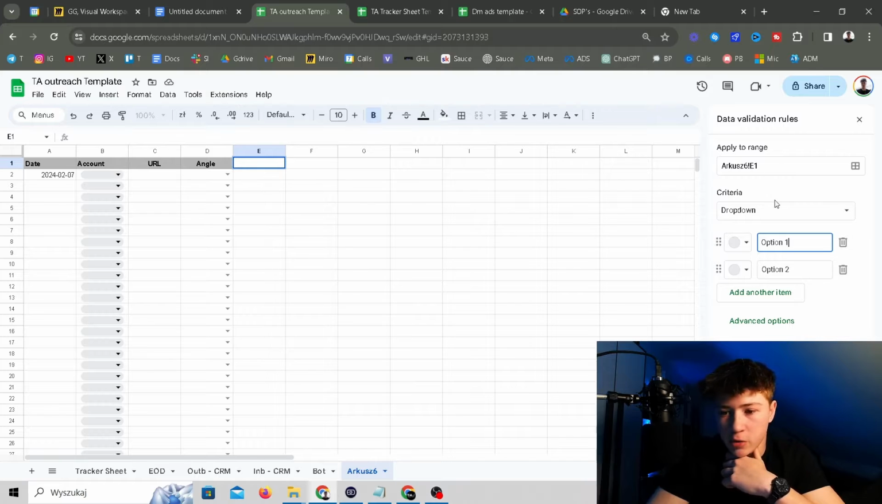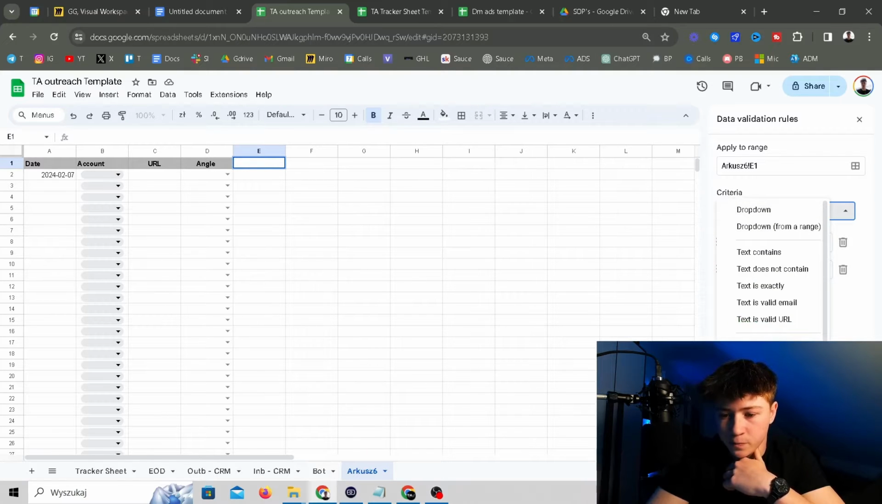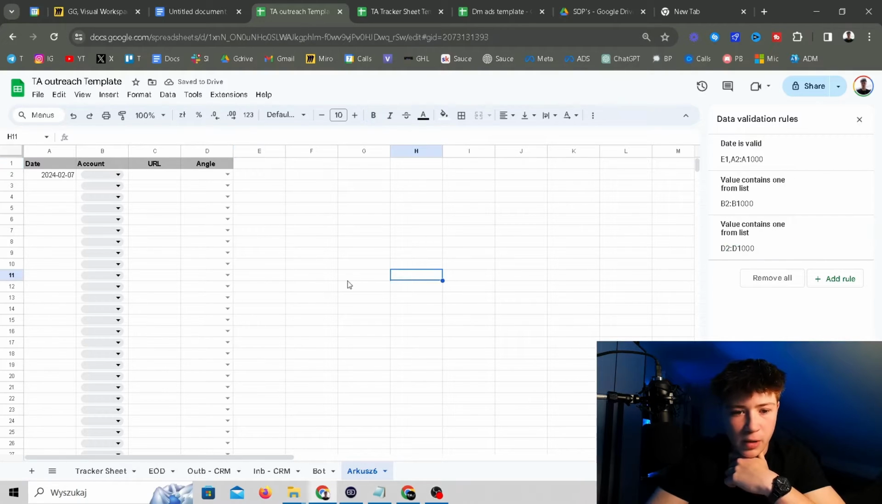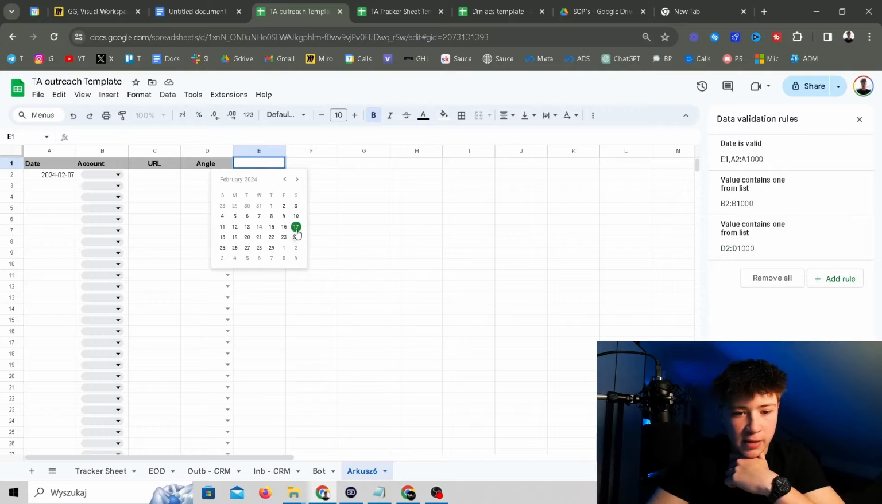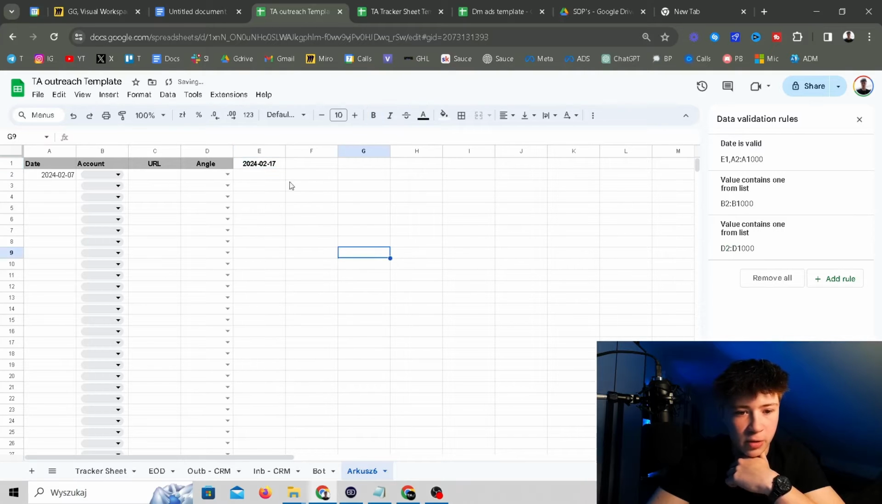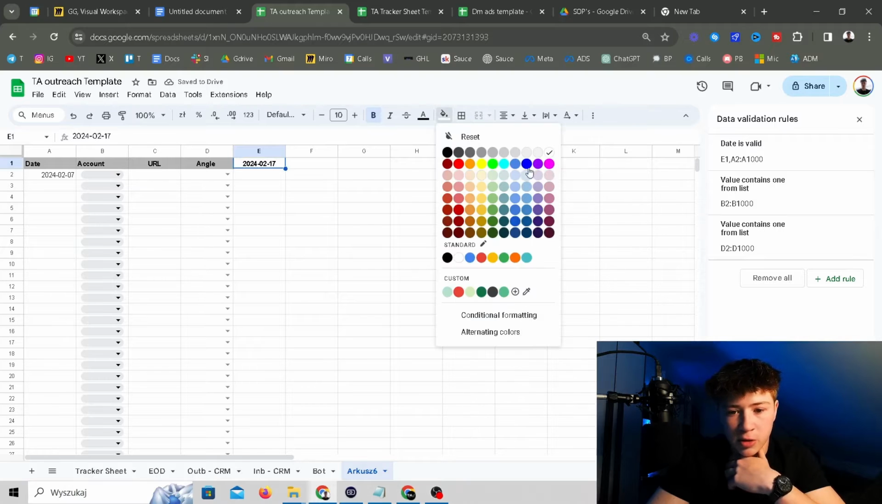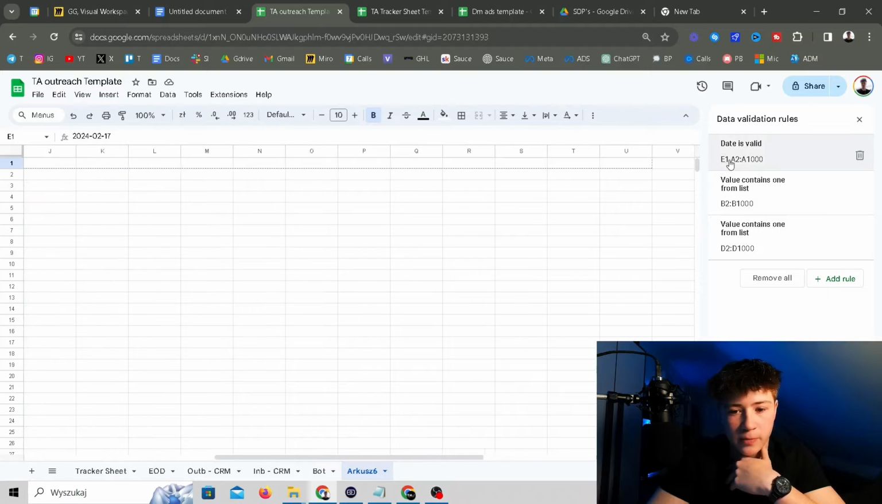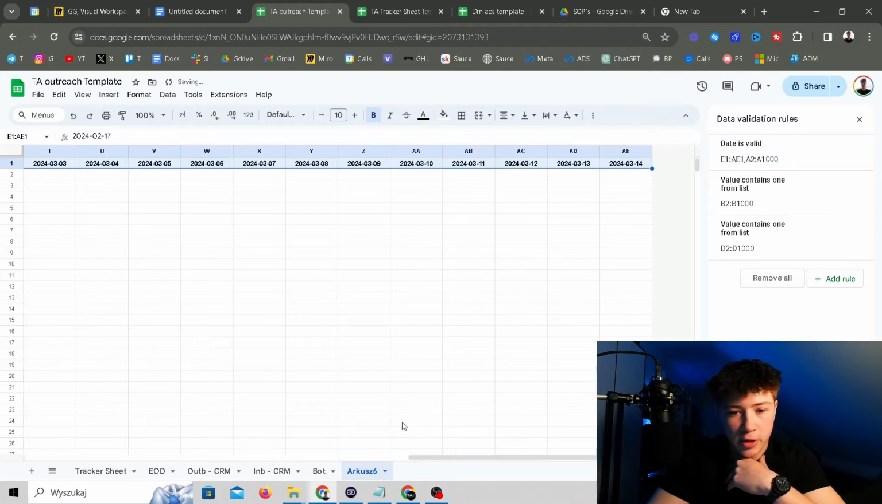This should be chosen optionally, and you want to go to is valid date, reject input, and done. Then you want to choose the date that it is. Today is the 17th, the first time of recording this video, and you can change the color. Why not? Let's just do it. It's kind of gray, and it didn't change. Okay, interesting. But in order to actually get the whole timeline right up here, we want to go like this.